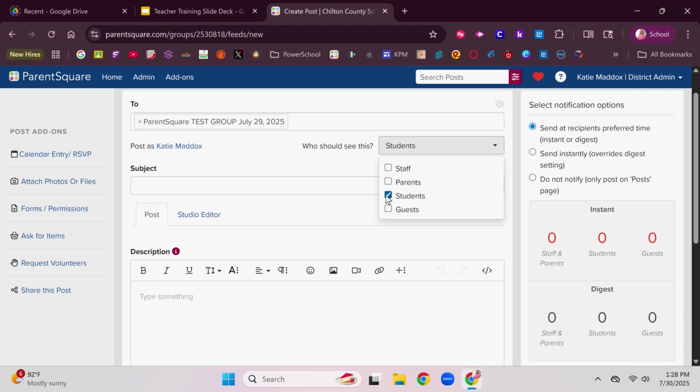I would highly encourage this for students who especially participate in athletics, so that they are getting the information from their coaches too. Especially once they're juniors and seniors, they can be responsible for their information too. And even younger, that's teaching them responsibility. Like, you need to know when your practices are and when you're supposed to be there, things like that. And then guest is a feature of the group that I can talk about in a minute. That's more geared towards my athletic groups. But I am going to go back and pick staff because that encompasses everybody in this room.